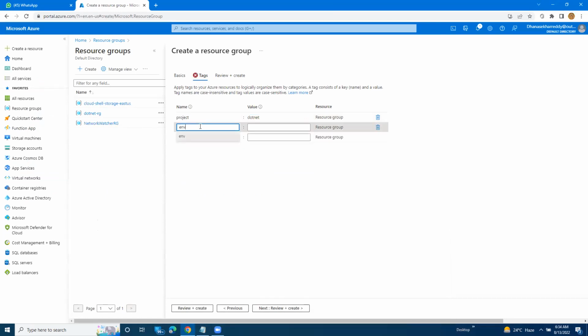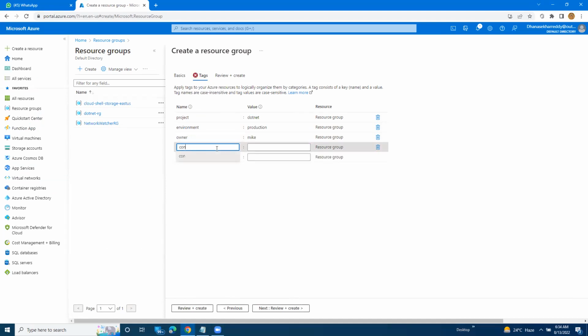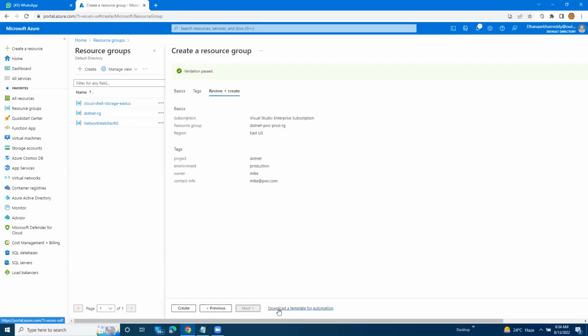Next, environment: I can say production. Who is the owner of this project? Mike. Contact info: who is the contact info? I can say Mike@pwc.com. Now hit review plus create. See, create.